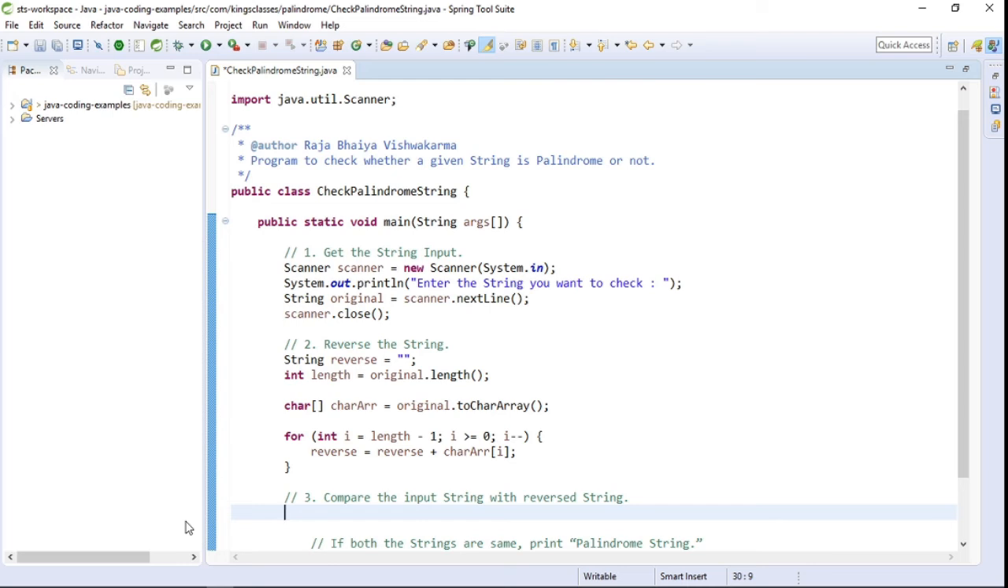So we are going to compare those strings. If both the strings are equal, meaning the original string and the reverse string are the same, we will print the message saying palindrome string. Otherwise we will print the message not a palindrome string. So for that we will write one if condition.